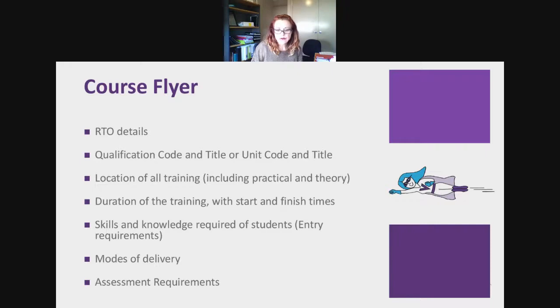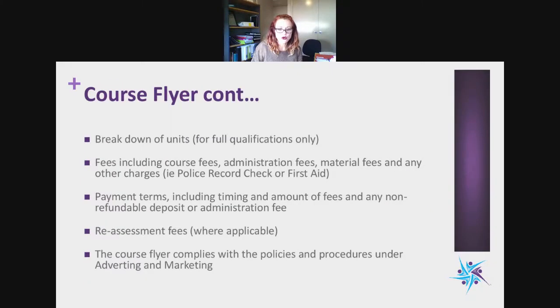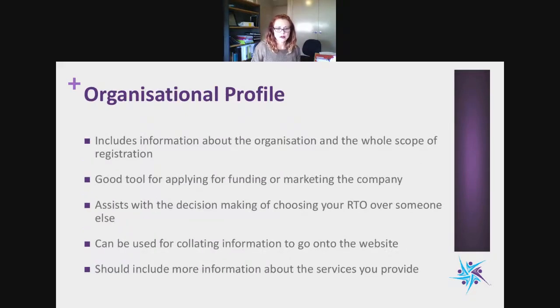All right, so that's the information that you must have on your course flyer. So you should break down the units of competency to full qualification, include all the fees, have your payment terms and conditions, and any reassessment fees that may apply, as I'd already discussed.